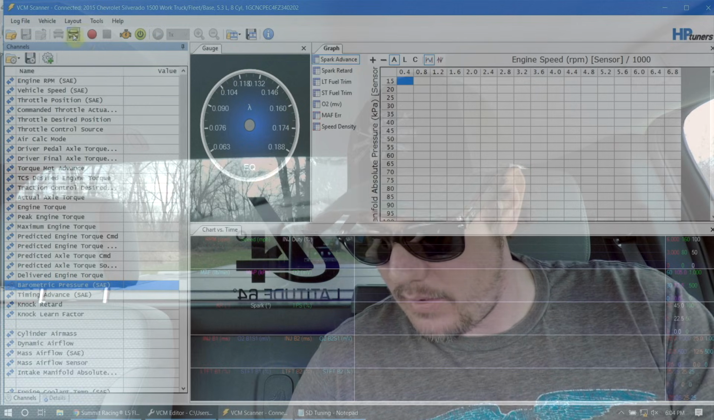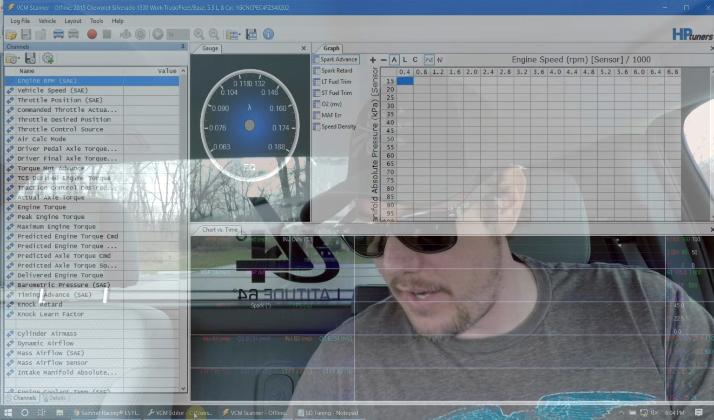Now, as you are tuning and logging, you need to log either your injector duty cycle or injector pulse width. If you have a port... oh, I'm still connected on the scanner. Make sure you're disconnected and then try to write.